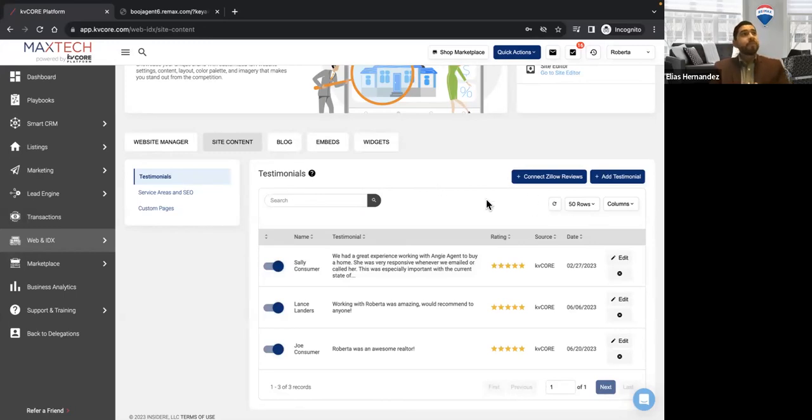So is there a limit on how many reviews it will allow in here? No. So good question. Is there a limit to how many reviews you can put in here? No, you can put as many as you want to. It will just create more pages for you in this section. But other than that, it will still have that carousel effect on your website.